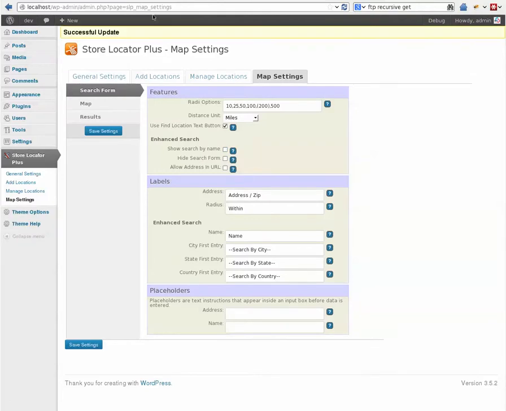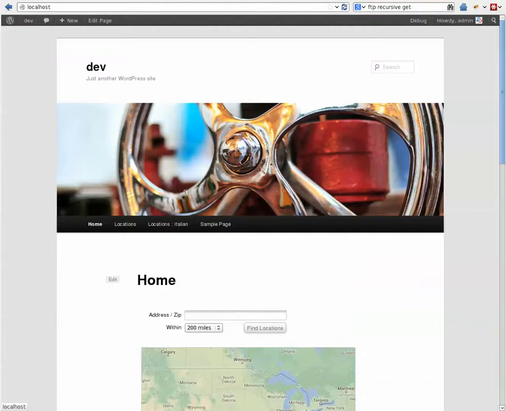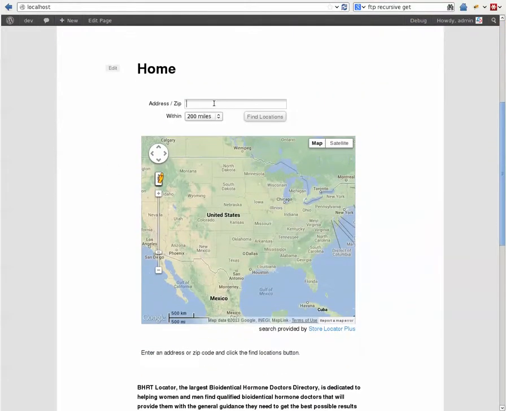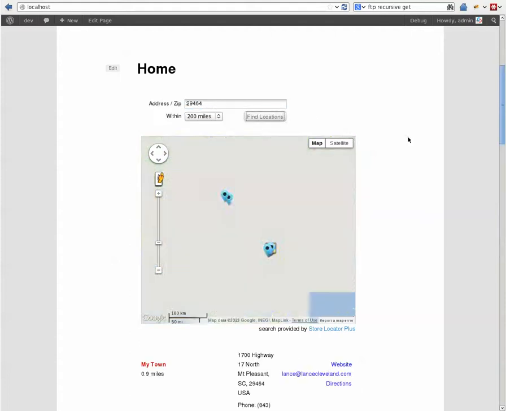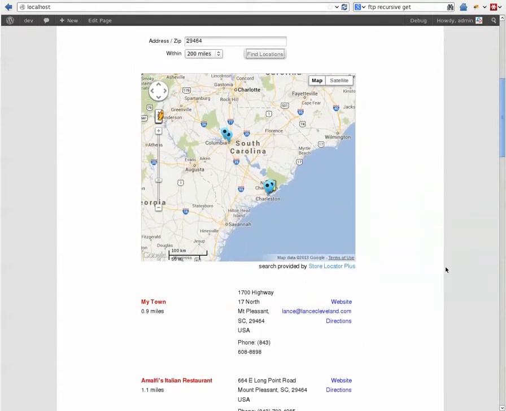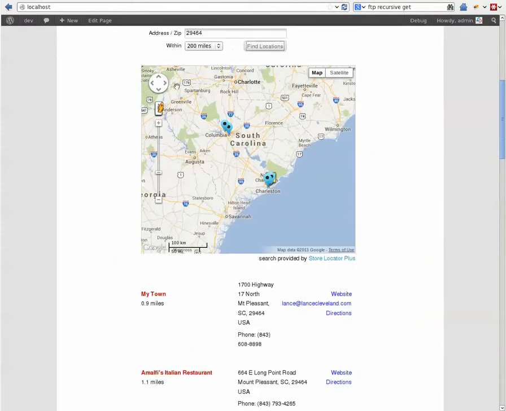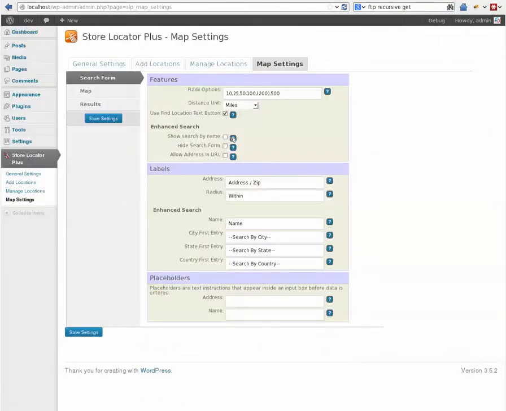And when you go to the search page, it will just search for everything within a radius that you determine, regardless of what the name of the organization is. So I can search here for everything within 200 miles of the zip code and see that it shows all the locations here. Now I can go in here and turn on the name search.